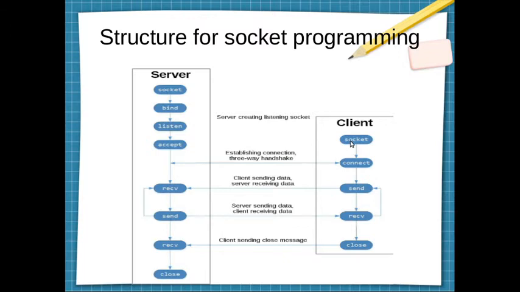The server is not going to close the connection. We close the connection, and the server receives the client's close message, and after receiving it, the server closes. So this is what happens when we are trying to connect to google.com or any other website. This is the basic structure.